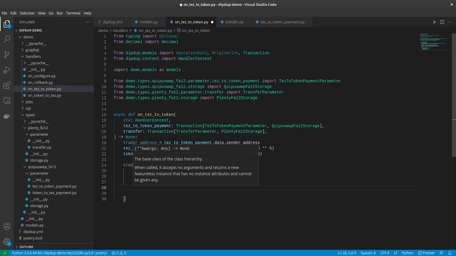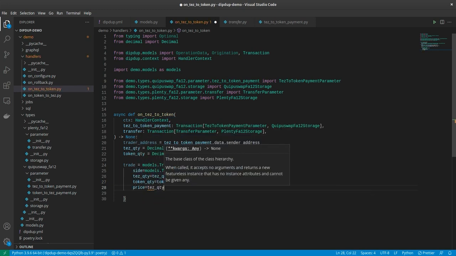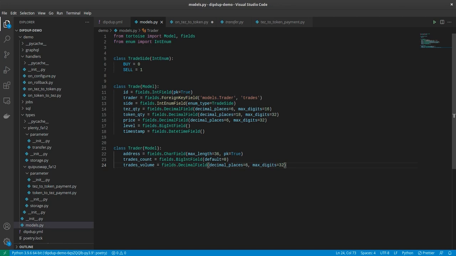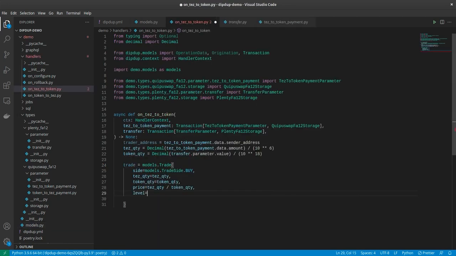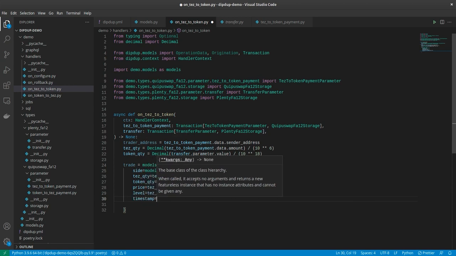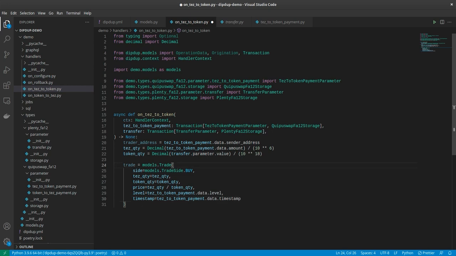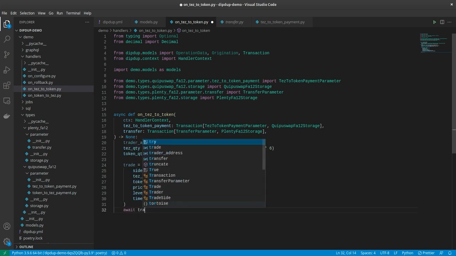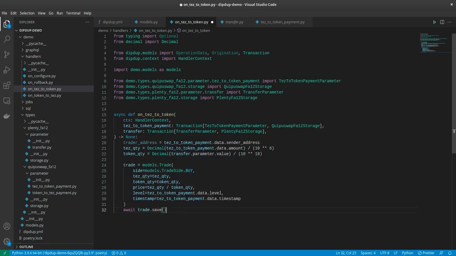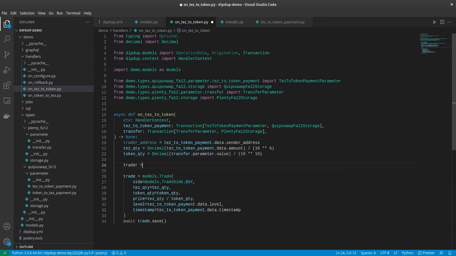Anyways, we have all the information required to create a new trade. So we can calculate the price. We can get the level from the operation as well. And we can get the timestamp also. Note that in the operation, the timestamp is in string form, and in our model we have a datetime field, but the conversion is happening automatically, so you don't have to worry about that.